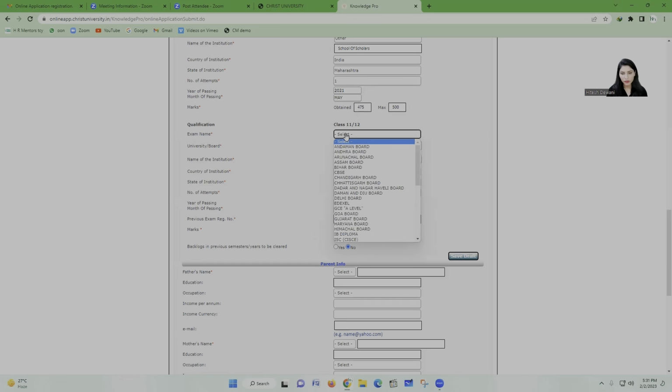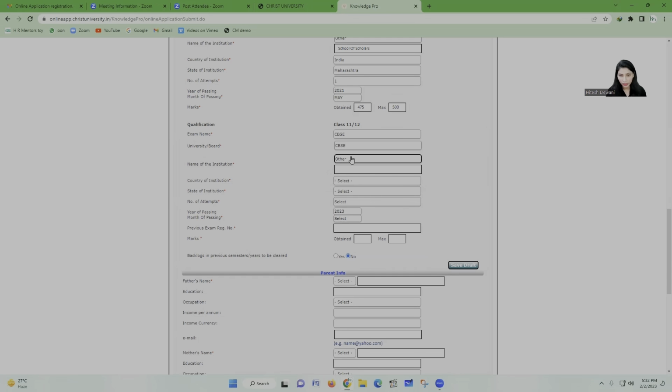Okay, name of the examination, I will go with CBSE board again. If you have cleared your class 12th board exam from any other board or university, then you have to select likewise. Mine was CBSE, so I will go with CBSE. Same goes for the university or the board. Now name of the institution, again you have to click on other and type in your own school name.